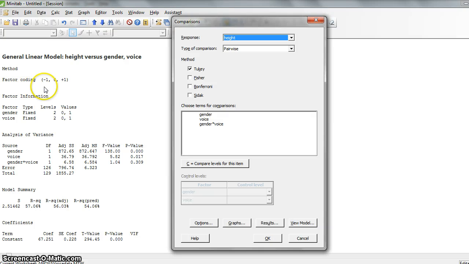So we need to choose our terms for comparisons. I'll click on gender and then come down here where it says compare levels for this item. So I'll click on that, and I want to do that for voice as well. The reason we're doing this is just so that you have worked through this process and you can understand what the output would be in case you want to do this kind of analysis in the future. We're not going to click on the gender by voice because it's not statistically significant. And then we can say okay.